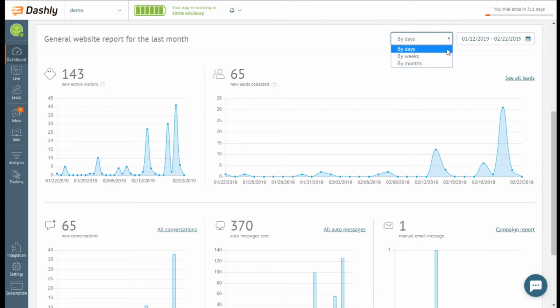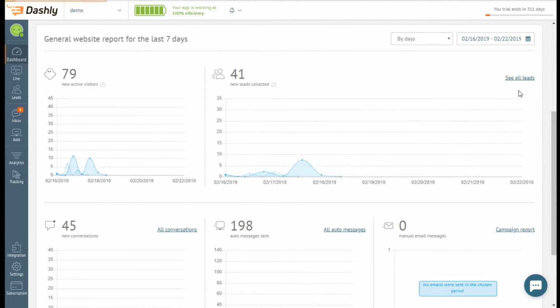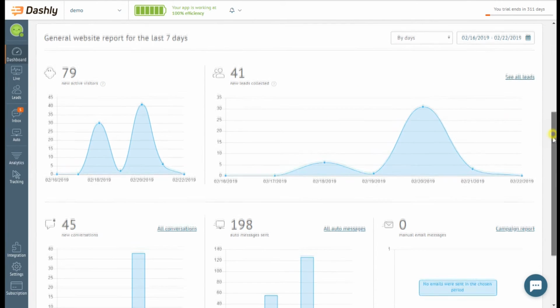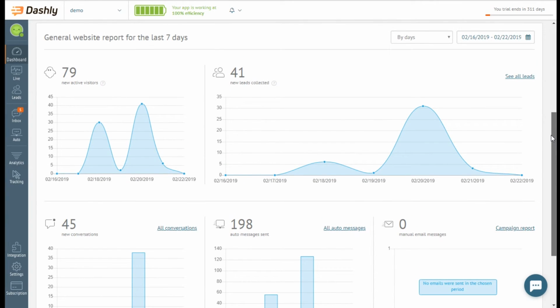Dashboard displays the main metrics of Dashly. There are graphs built over a set period of time. These show new active visitors, new leads collected, new conversations, the number of auto messages, and manual messages sent.